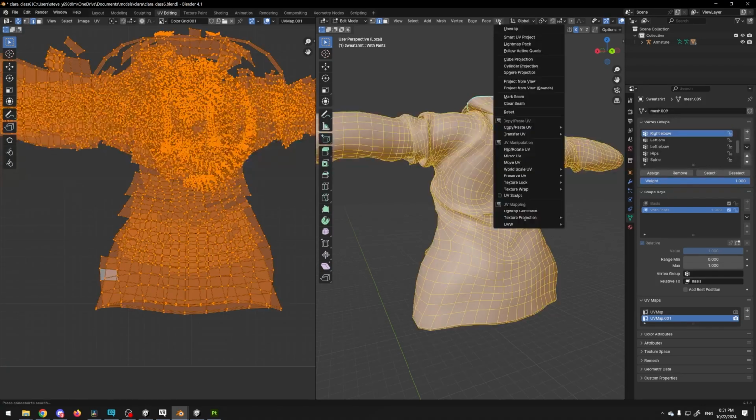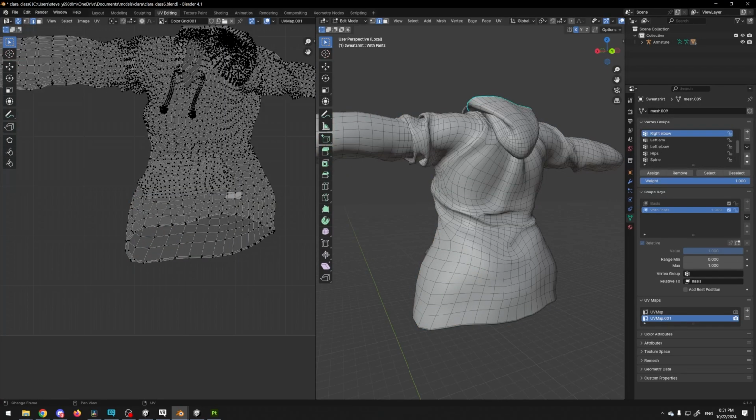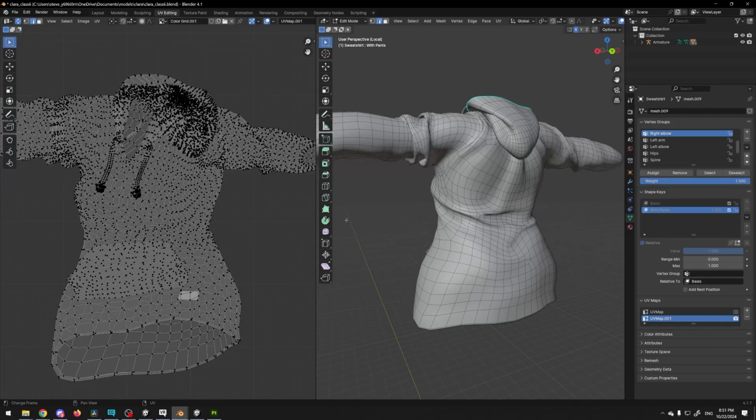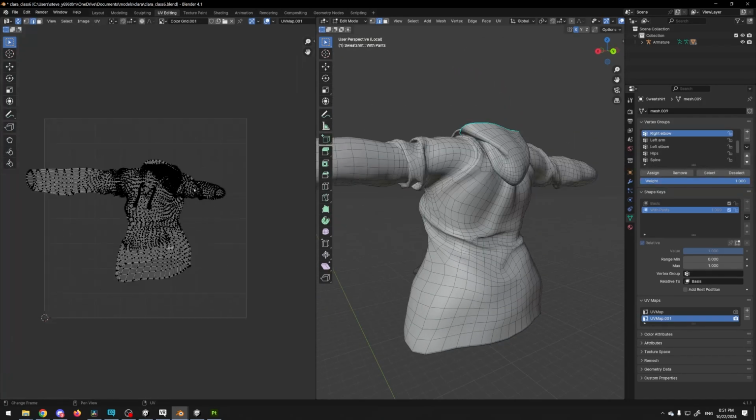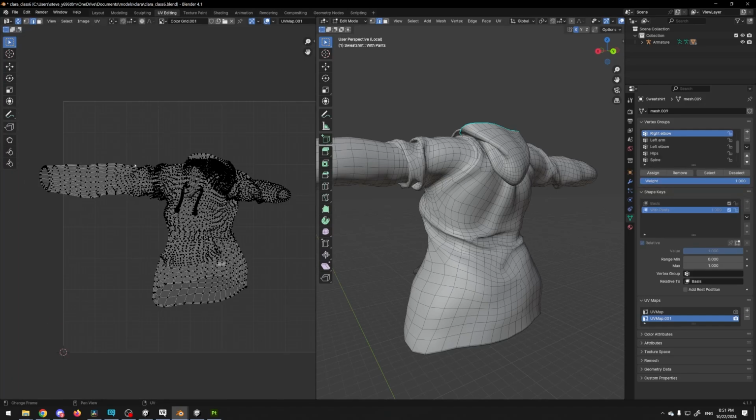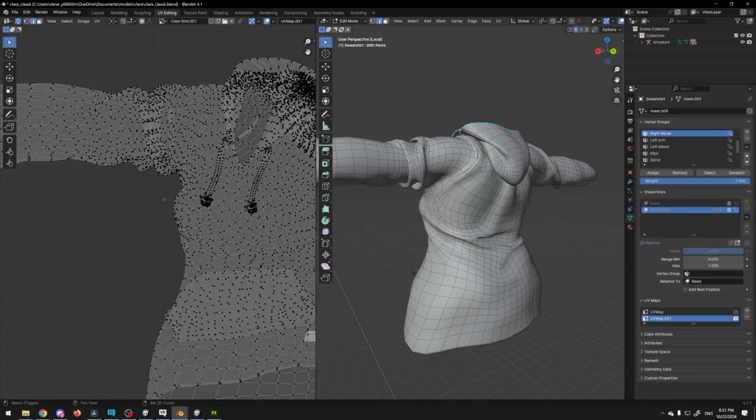There's a flat face projection. I forget what it is. Project from view? That's the one. So if I wanted to drop a cool image on here, this wouldn't be great because it would also show up on the other side. But project from view effectively allows you to just drop whatever view you currently have in your viewport onto the UV map, which can be really cool in certain cases. You can do a lot of cool stuff with this.